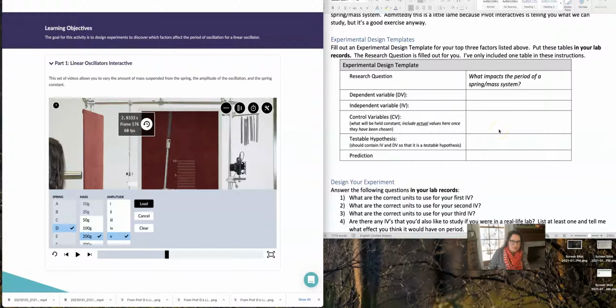All right, for controls, the controls are going to be the other things that you are not currently testing. So let's say you're testing the spring constant. You then need to control for mass and amplitude. What you would do here is put, for your control, mass, and then write which mass you are using. Please note, if you're doing spring constant and you choose to test A, B, C, D, E, F, and by the way, I recommend B through G also, or some combination, don't leave off spring G.